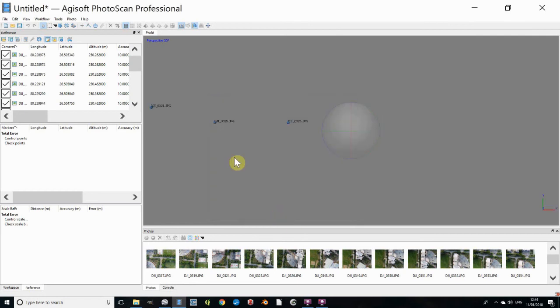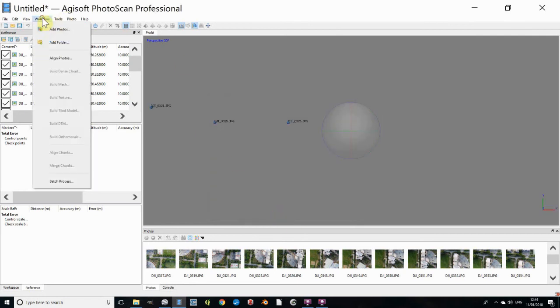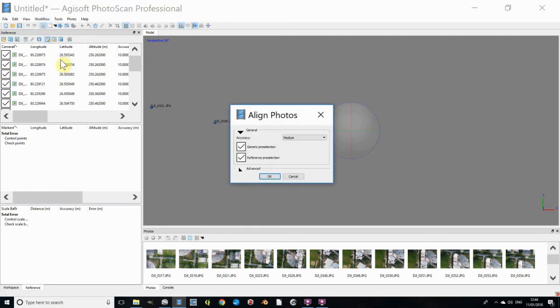For the moment, that's fine, but only for the moment. So we're going to go back to workflow, and we're going to follow the steps. You'll see the possible steps are in black, the other ones are grayed out. So we're going to align the photos.